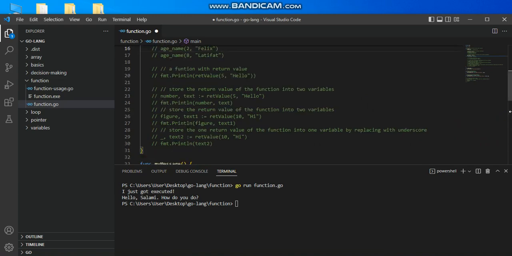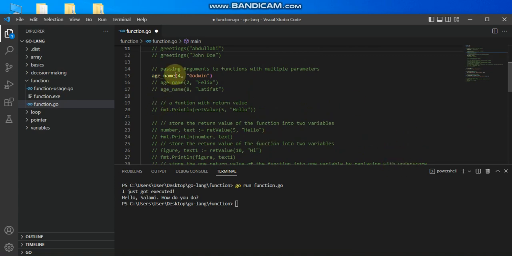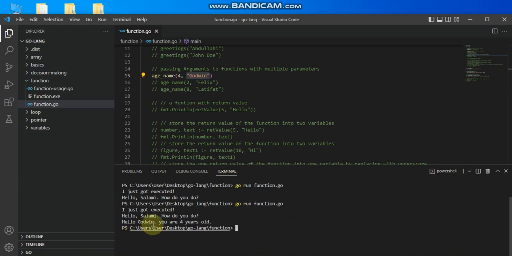So stepping into the code again, what I have is the function name, then the first parameter, which is of type integer, 4, then the second parameter, which is of type string. I put Godwin here, so it's printing something to the screen. So now let me save this file and come here to compile this program again, and let's see what will be printed to the screen. So it says hello Godwin, you are 4 years old, which means I can also call this function using other people's names. So I uncomment this and save, then recompile to see.